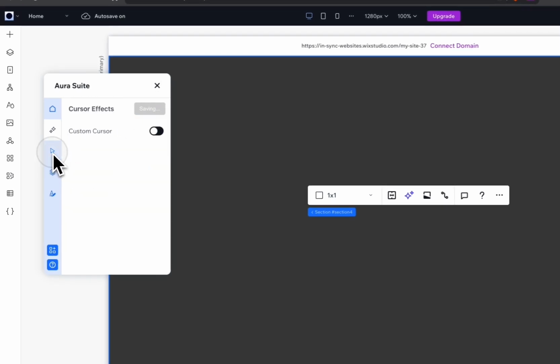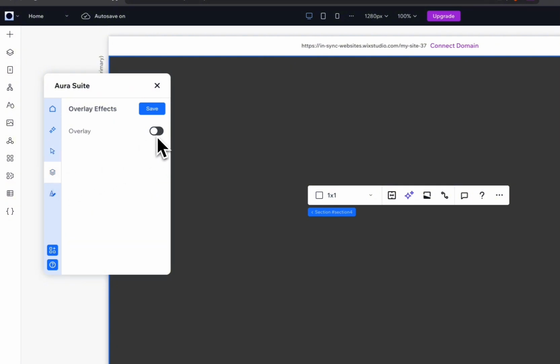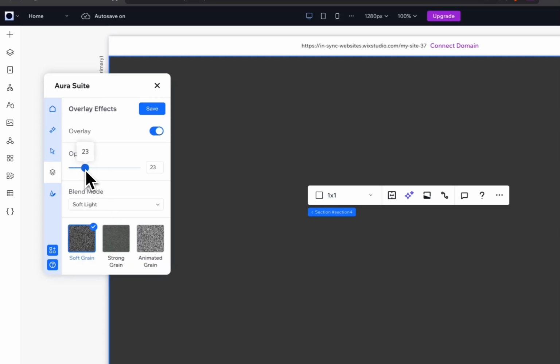Let's save that. So next part is custom cursor. We have a library of cursors. You basically just click on it, then you have the cursor enabled. Next part is overlay. Here you have a few different overlays. You can adjust the opacity of the overlay, the blend mode of the overlay, and the overlay itself.